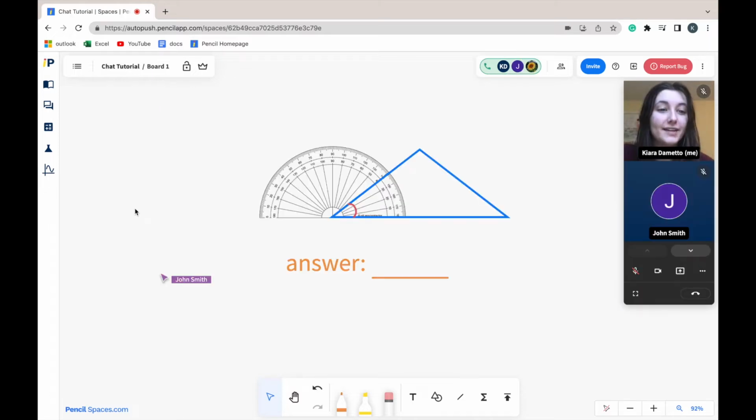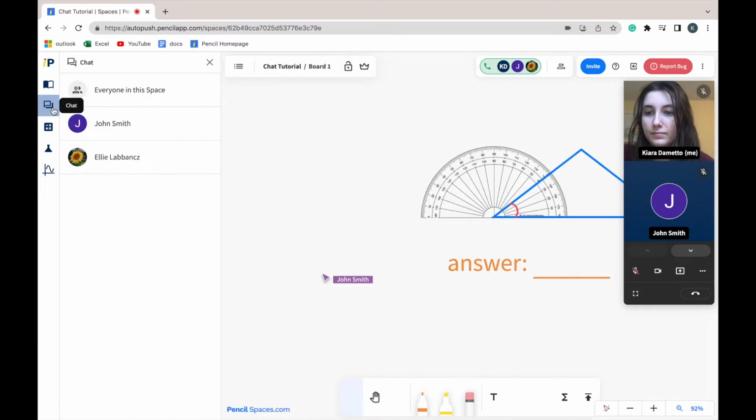Spaces. So I have two people currently with me in this space, and with Pencil's newest feature, not only can I message everyone in this space, I can also directly message each individual participant. So I'm going to open my chat on the left-hand side. And as you can see, I have the option to message everyone in my space, or I can individually message each participant. Let's say I would like to message everyone in my space.